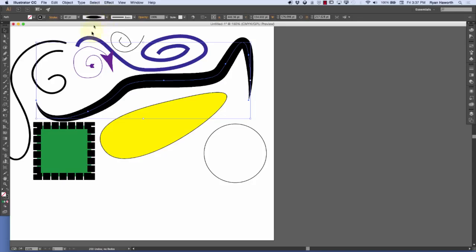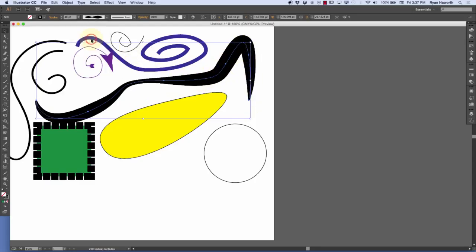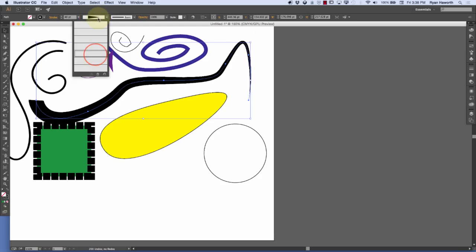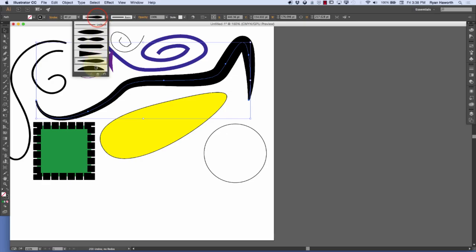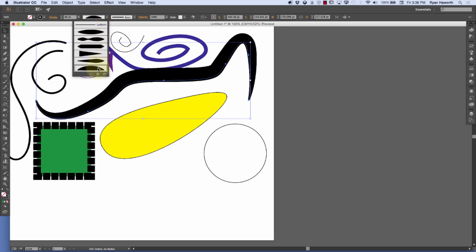Okay, so as you see, my profile means I start skinny at a point, and I go wide, and then the majority of the stroke is going to be that width, and then it'll slim down to the other end. And you see that it starts skinny and then gets wide and then stays and then goes back down to a skinny point. And you can do all sorts of different options, and all you need to do is just click and choose whichever one you would like. And so that's in here.